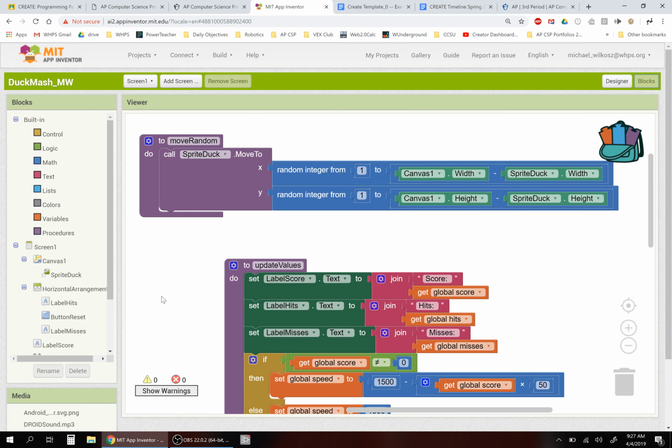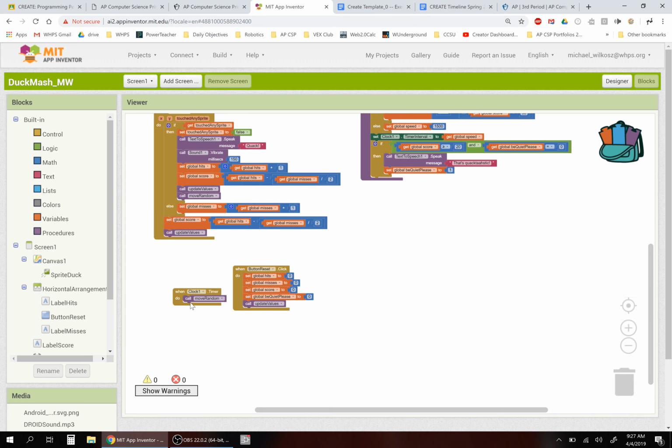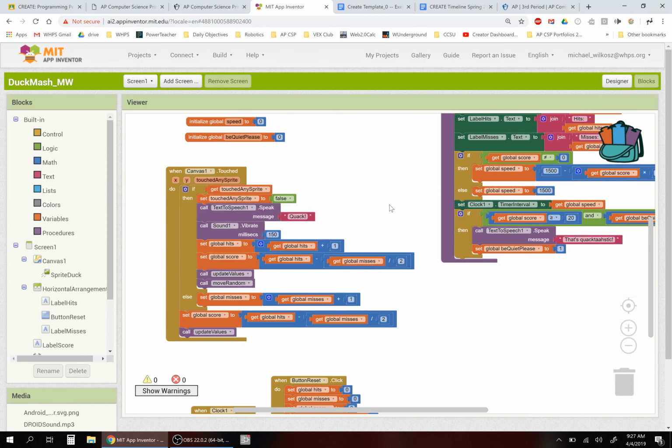All right. Now let's take a look at what else we have in here. We've got touched and update values, and I'm pretty sure that's it. And I've got one button reset and clock timer, which calls move random. So reset does something, and we're going to go and look and see. And we're going to see if I can take this one step further, because I think there's one more thing that I can do to add that extra layer of algorithms inside here.